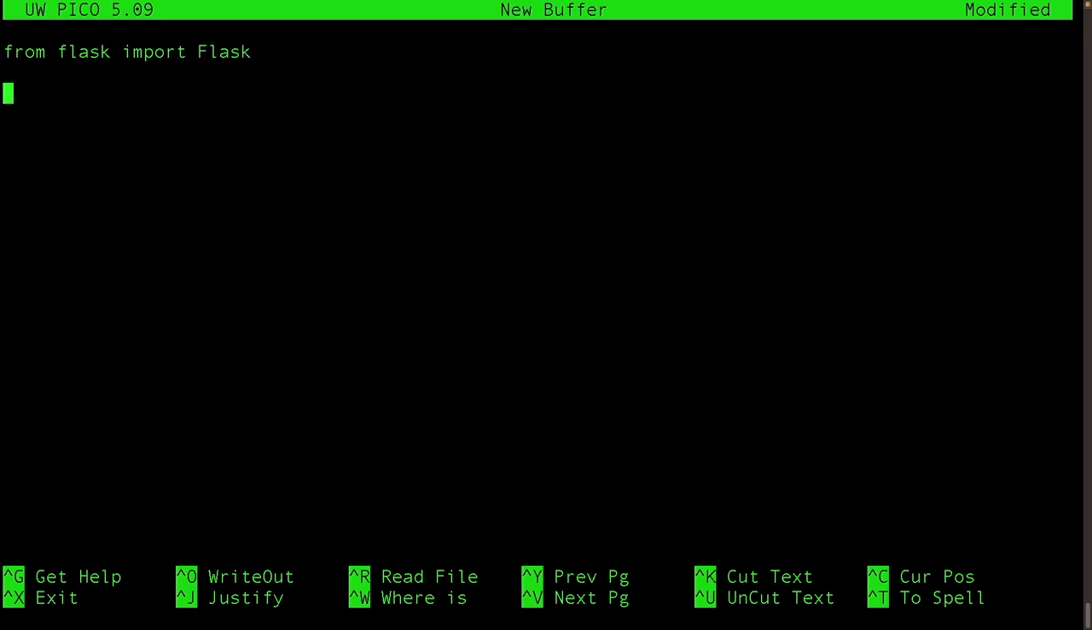And from Flask, I'm going to import Flask. I'm going to set up my app. And then I'm going to add a couple of routes to my app that, when called, will give the API results. I'm just going to have a basic hello world. And it's just going to return hello world.